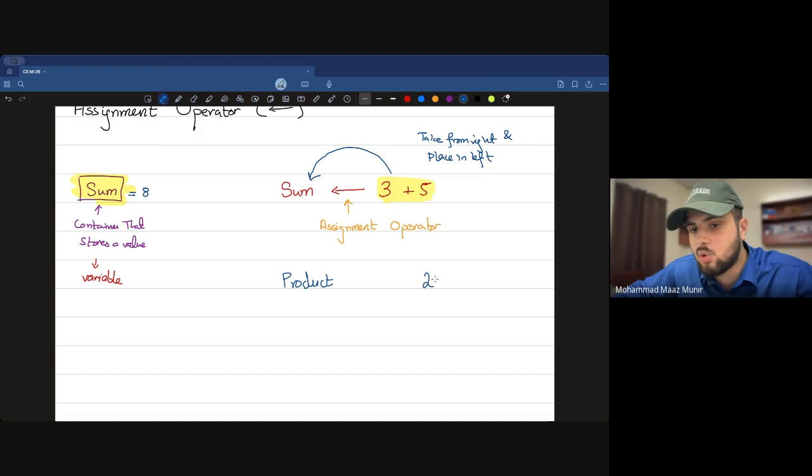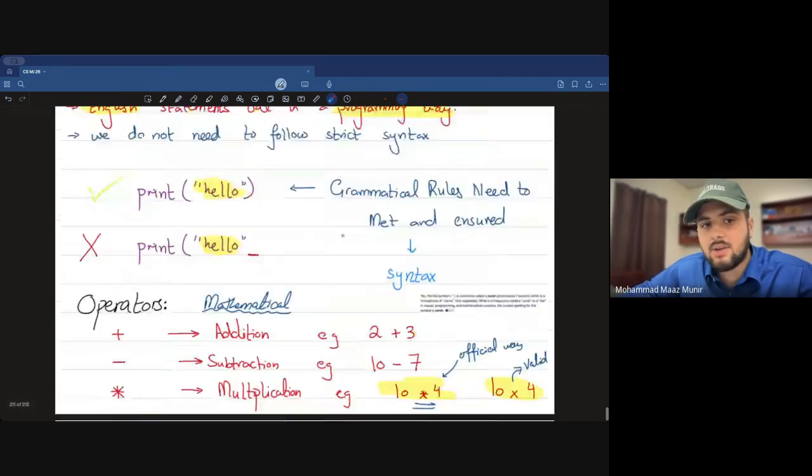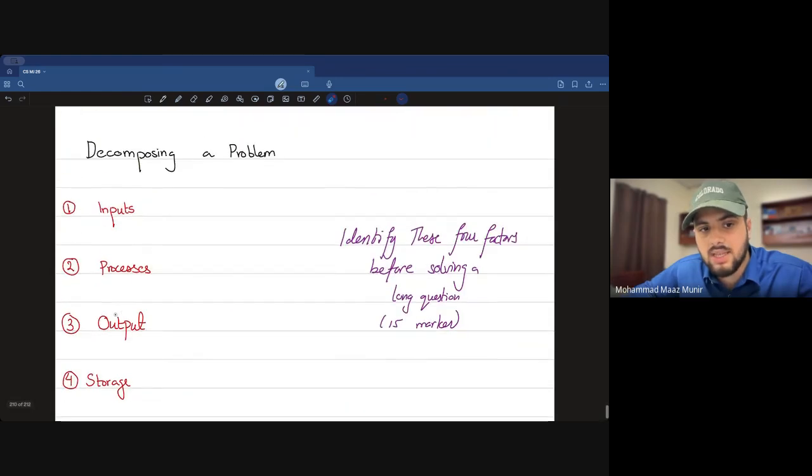So if I have something like 2 multiplied by 5, what is that? It's going to be 10. But I want this value of 10 to be stored somewhere in the memory, because I want to keep it in the memory. Remember, I told you guys that whenever we are decomposing a problem, we always need to focus upon the storage part too. We need to look at how we can store it.